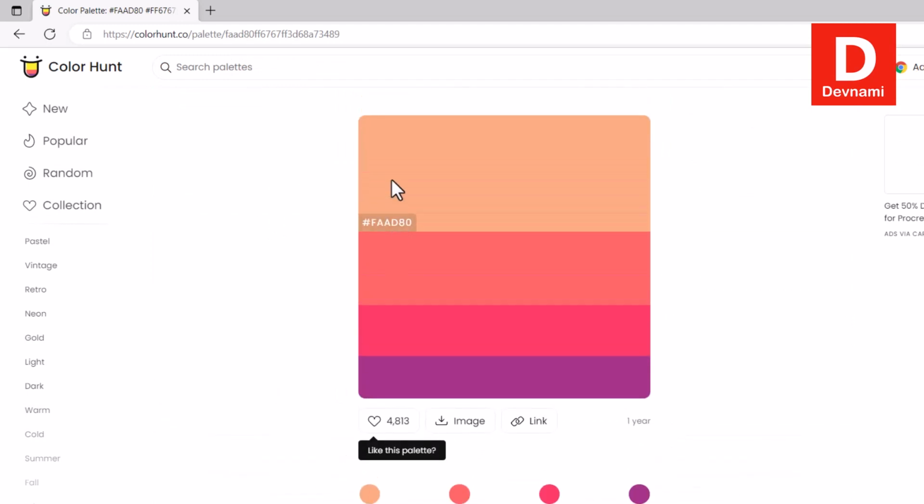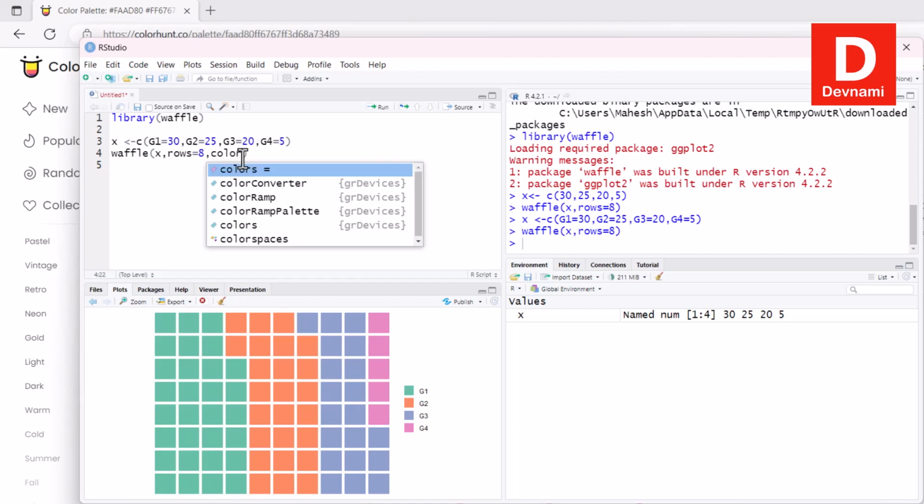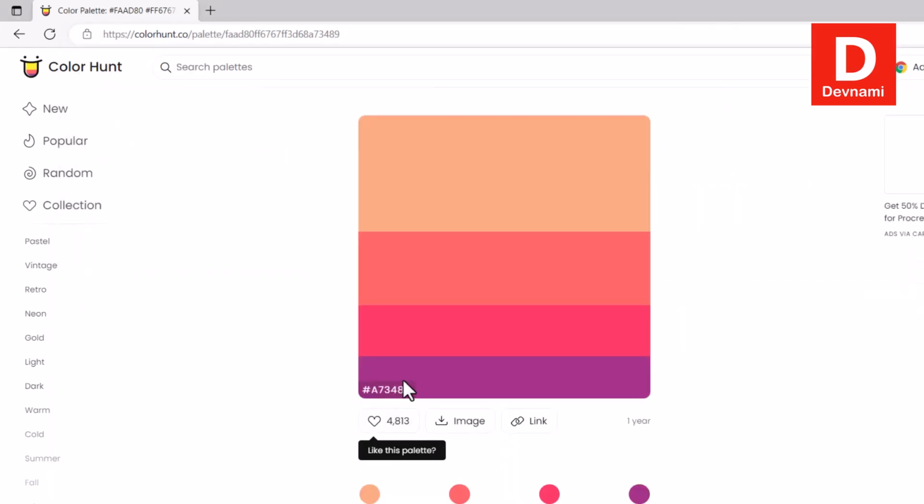So let's see, I want to use this pattern. Let's open our current data. Here we will add one more variable, which is colors equals to. Now here what I will do is use a bracket. Within that I will add the first color. I will make it a darker color first.